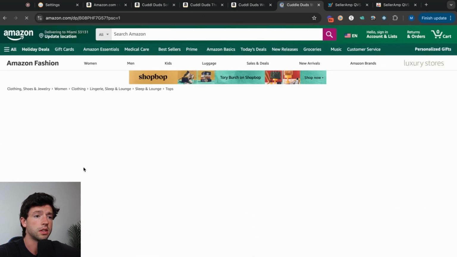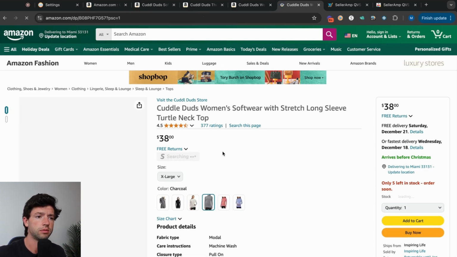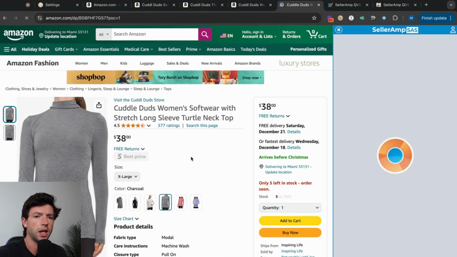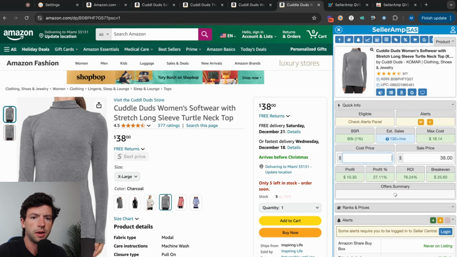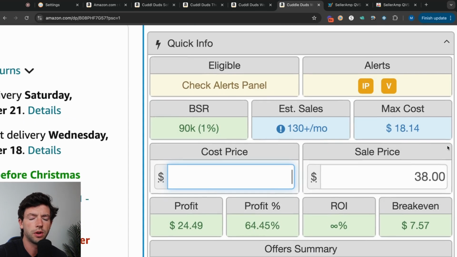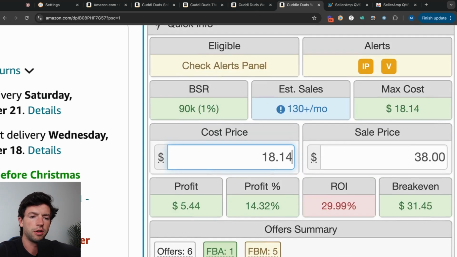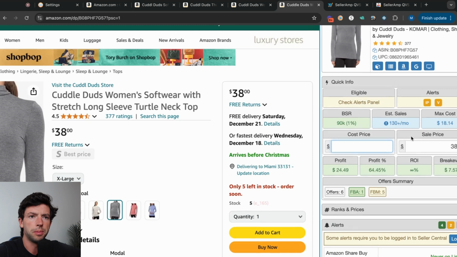So we can take a look at this, right? We're at $37, so we can see $38 right here. And now we're going to see, okay, what's our max cost on SellerAmp here, right? Our max cost on SellerAmp in order to be profitable is $18.14. That's going to put us right at our 30% ROI here, right? So obviously we want to pay less, right?